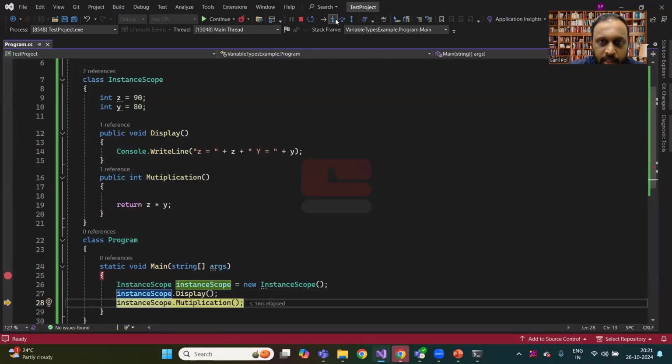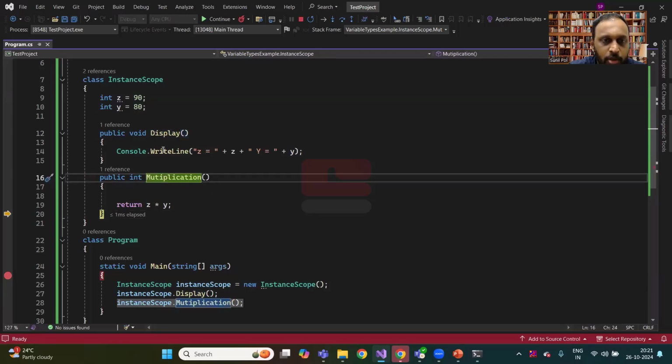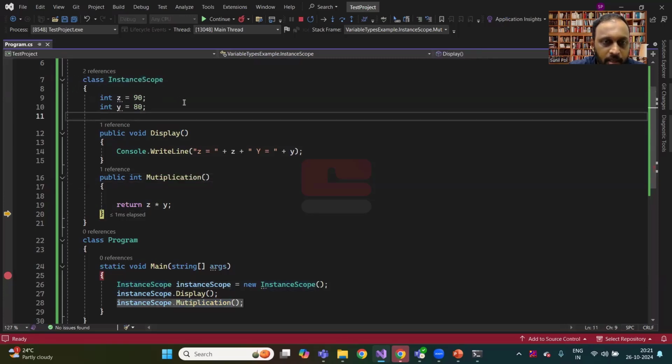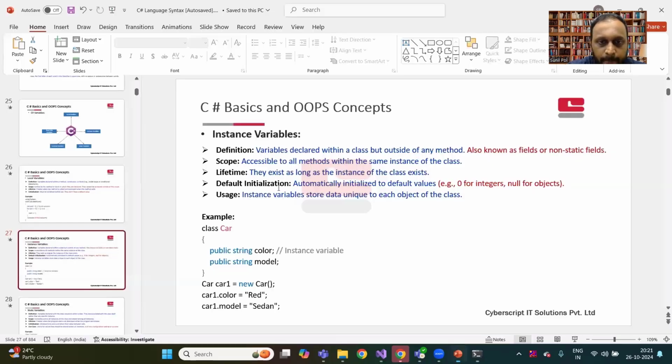After that, we are calling multiplication function, return z into y. So it will not throw any exception. So z and y are available in display function as well as in multiplication function, because these both functions are a part of instance scope only, and z and y parameters are also a part of class instance scope. Automatically initialize to default values, 0 for integers and null for objects.